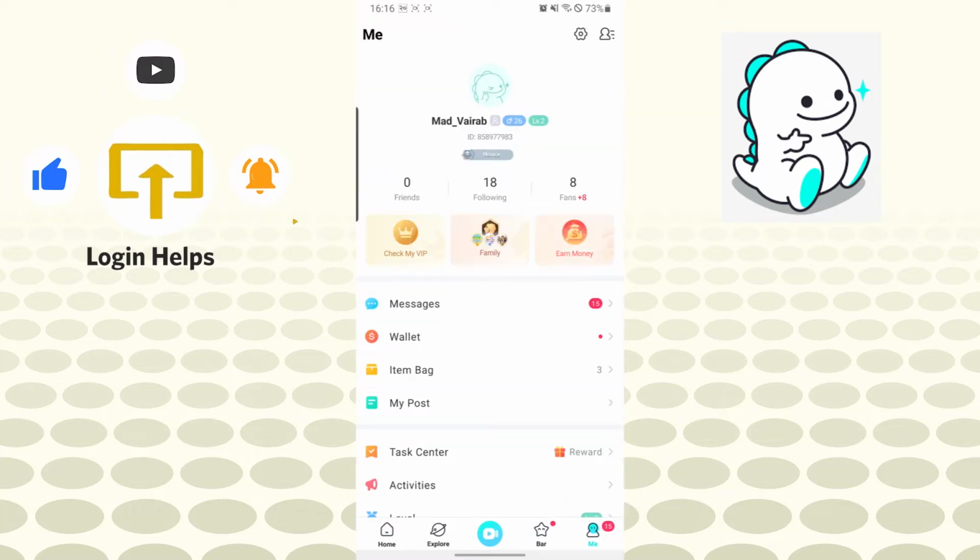And after getting to this interface of your profile, on the top right corner of the screen, you can see the profile icon and the gear icon or the settings icon. Tap on that settings icon.